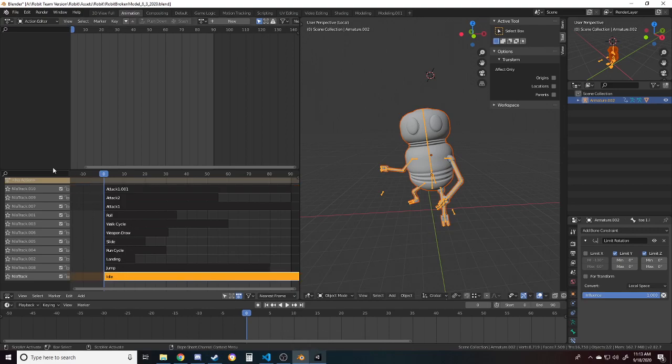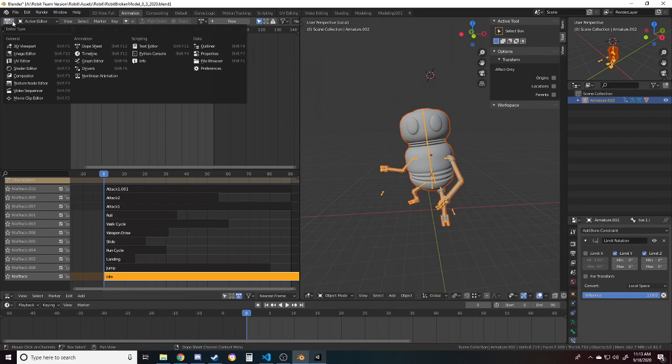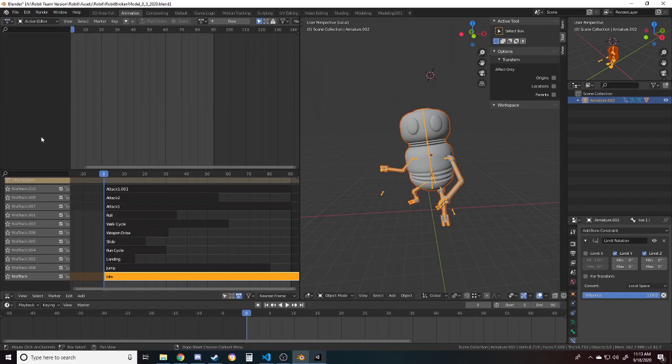And so to access this NLA track, you just have to either make a new window or use your current window and use the drop down in the top corner or bottom corner, depending on where your window is located. And it's here under the animation, nonlinear animation.